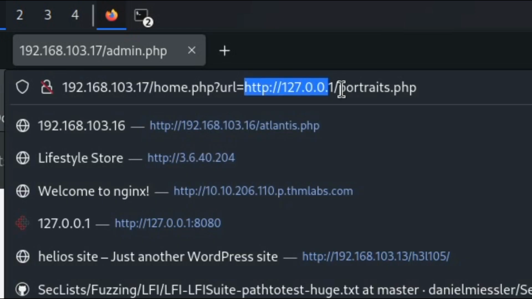The URL suggested that the home.php script was using the URL parameter to fetch a resource, http://127.0.0.1/portraits.php. This behavior hinted at a possible server-side request forgery, SSRF, or local file inclusion, LFI, vulnerability, which could allow further exploitation of the target.